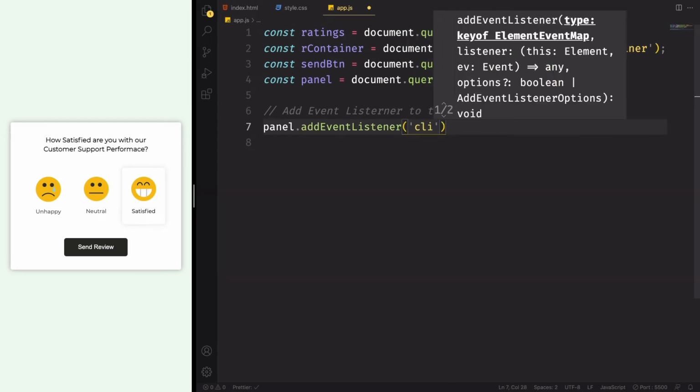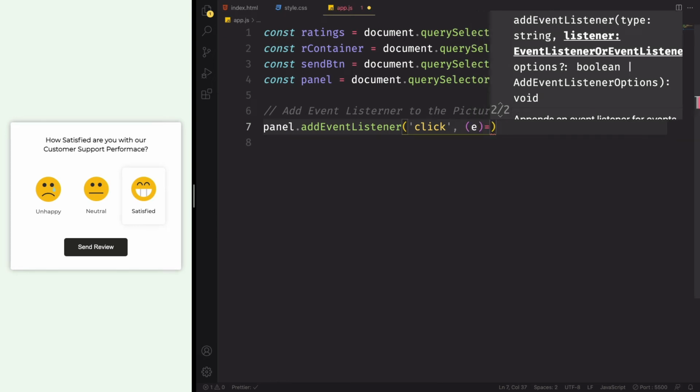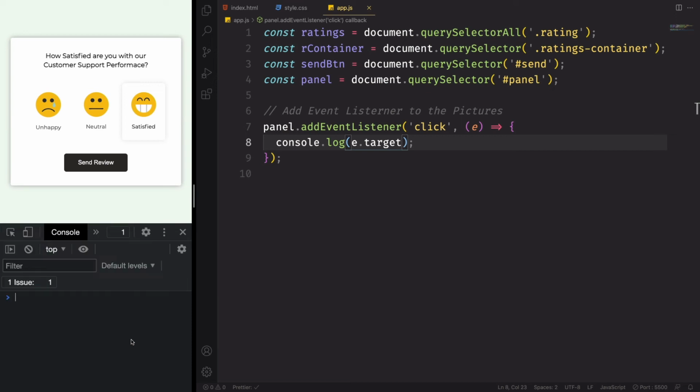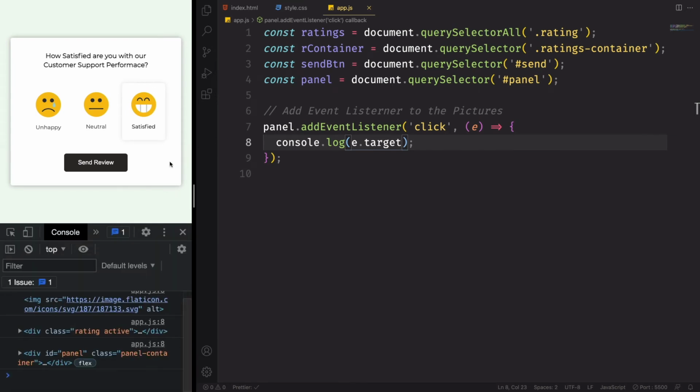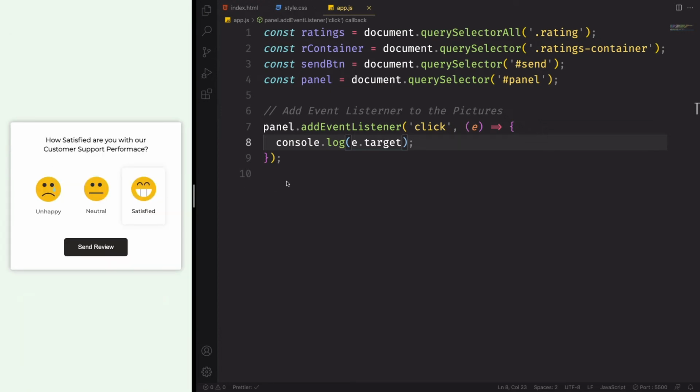We wanna add some event listener to the pictures. First of all, let's grab the panel. Let's add event listener on click, and let's pass in the event, the event object. Let me console.log and I'm gonna show you. If I click, for example, let me open this console. If I click on this picture, you'll see this picture. I click on the div, you'll see the div. If I click on this button, you'll see the button. And if I click outside, nothing happens.